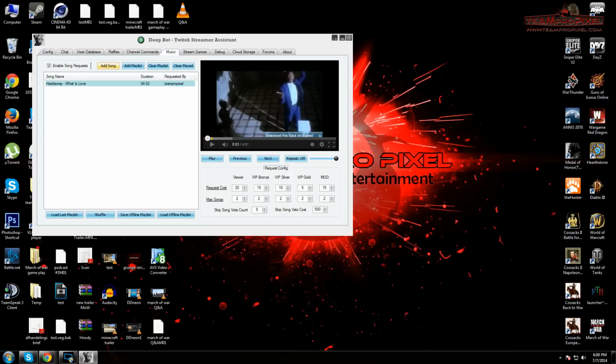You can make it point-wise as well, so that you can request songs by spending points. For viewers 20 points, for VIP bronze 15, and so on. Mods will only get 15 or something like that. Max songs that you can put in as a user is the same. And skip song veto cost means you spend 500 points to skip that song because you find it so bad. And there's a vote count for it as well.